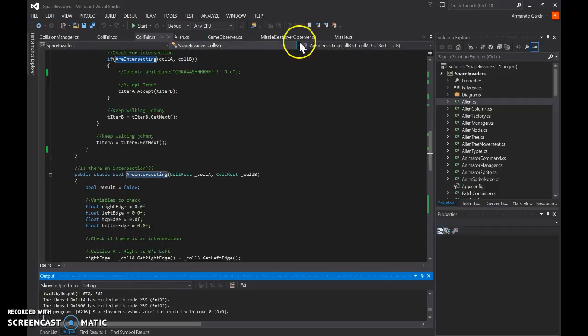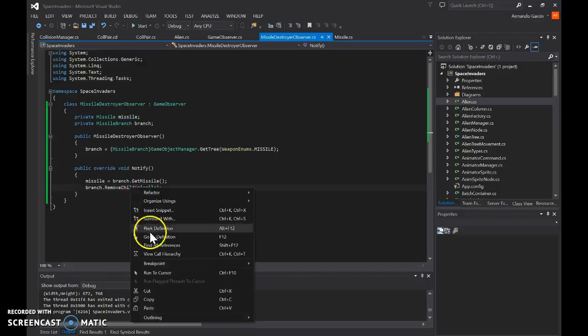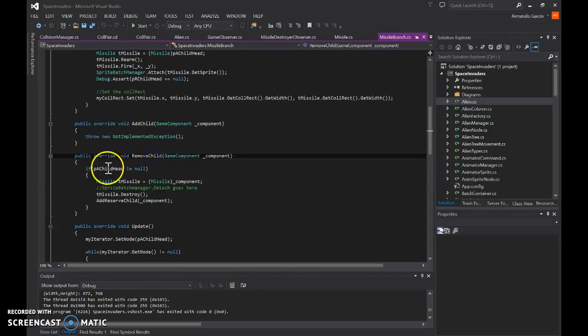Let me go to the missile destroyer observer, where I destroy the missile. I don't really destroy the missile. I just want to talk about how I do that. I get the missile from the branch, or the tree in this case, and I tell the tree to remove the child, in this case, remove the missile. Let me go to the definition so you see. In remove, if the active child head is not null, in this case, the missile has been fired, it means it is active.